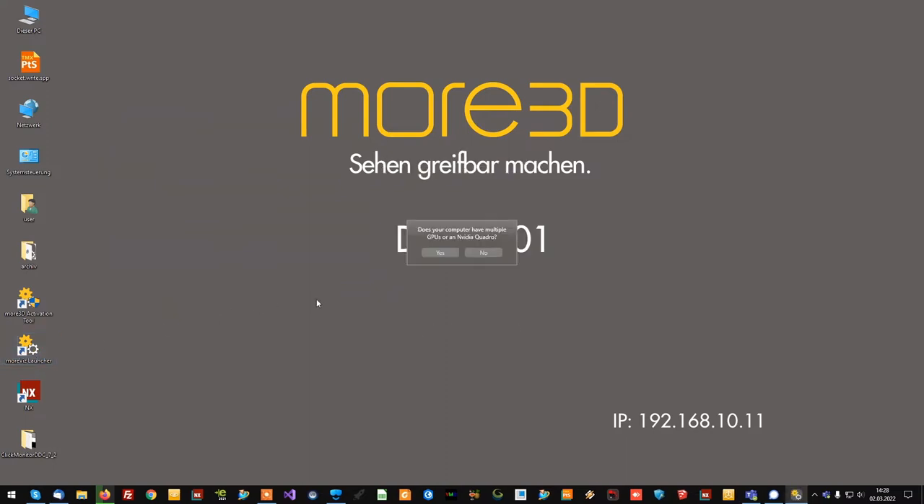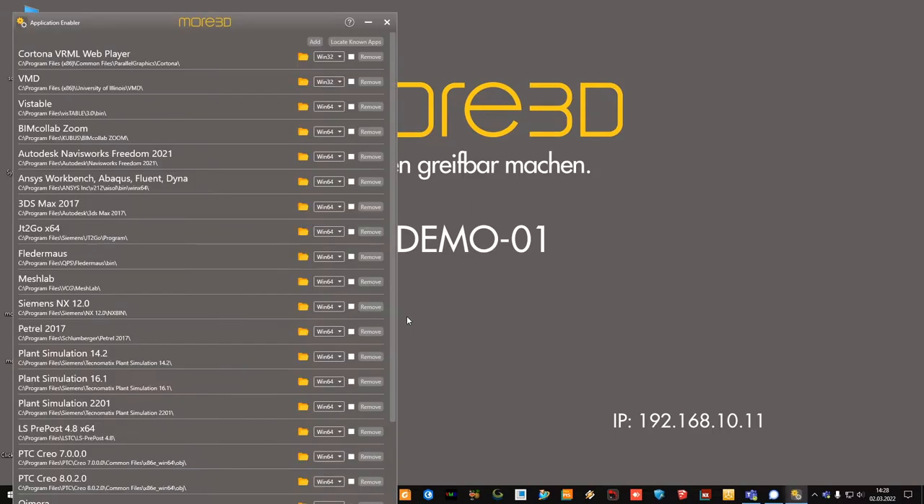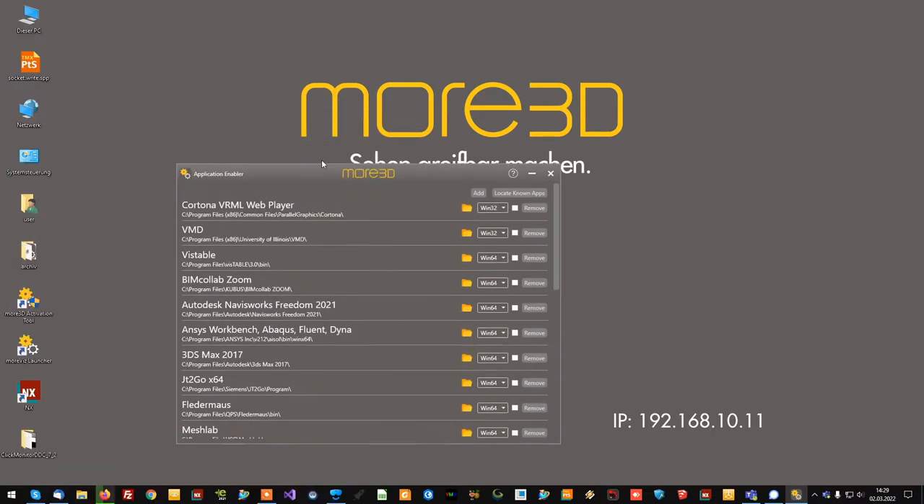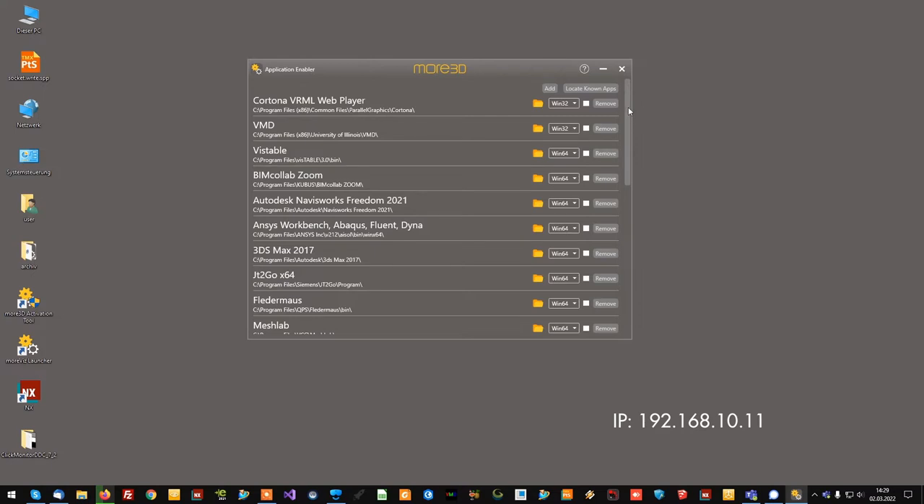In case your computer is equipped with more than one graphics card or an NVIDIA Quadro card, please click Yes and follow the instructions on the PDF. As I don't have a Quadro card and just a single GPU, I click No. Next, the application enabler for the moreViz software is started, and it will automatically search default installation paths for known applications. As my NX is installed in a custom directory, I need to add it manually.